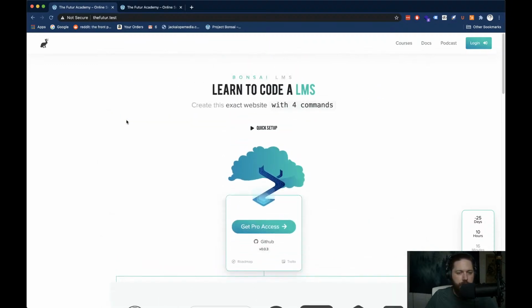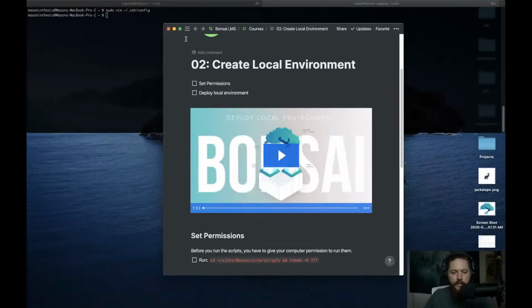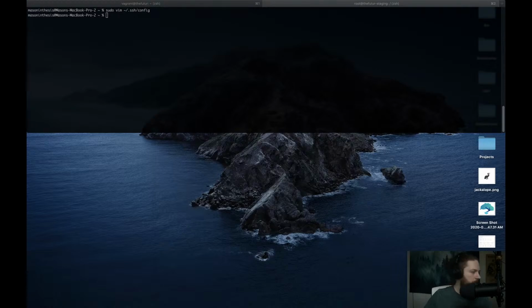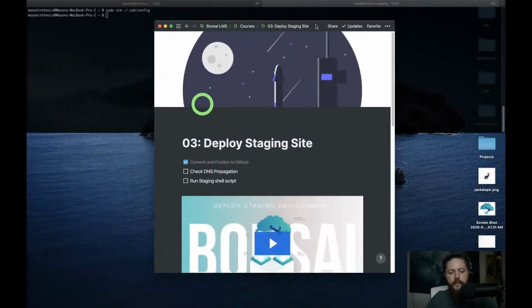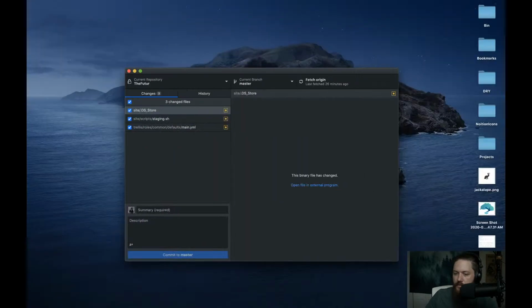Okay, so the local site's up and running. Now, the next thing we're going to do, we can close this for now. Now we deploy the staging site. So look at GitHub, see if there's any important changes we need to commit.